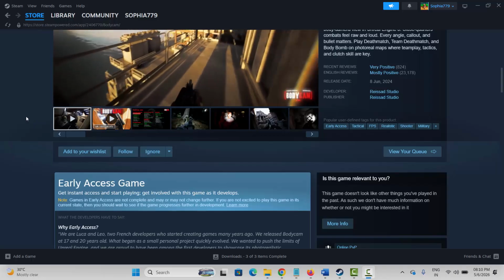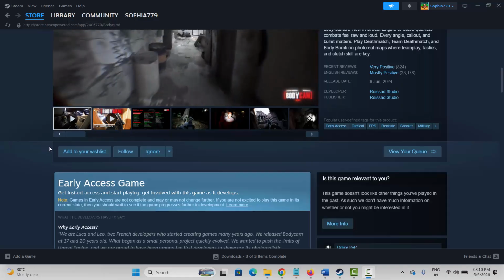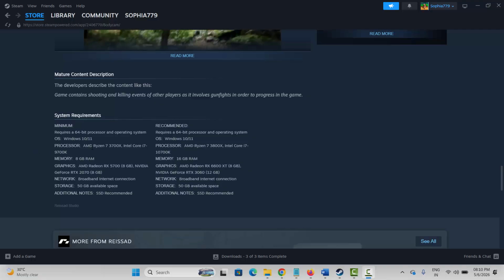So what you need to do is first check the system requirements of the game. After searching for the game, you just have to go below and here you will find all the requirements that are required to play the game on your PC. You must ensure your PC has all the required specs, and after that try to launch the game and check. Next solution is to restart your PC once.